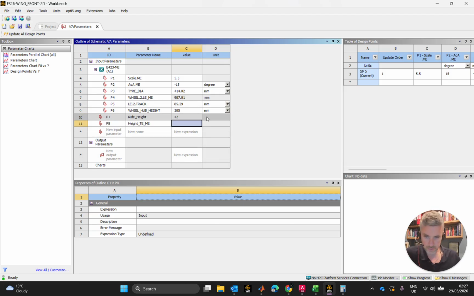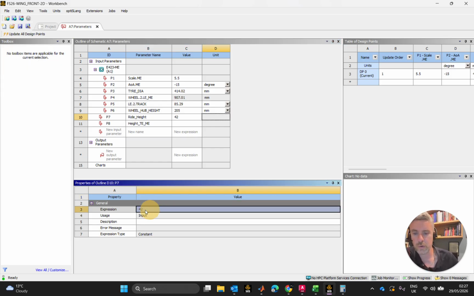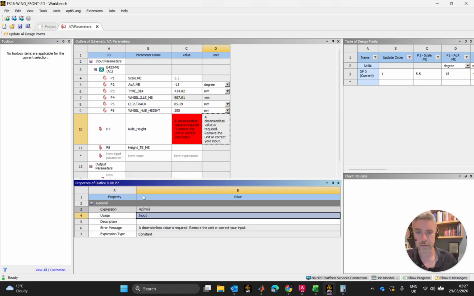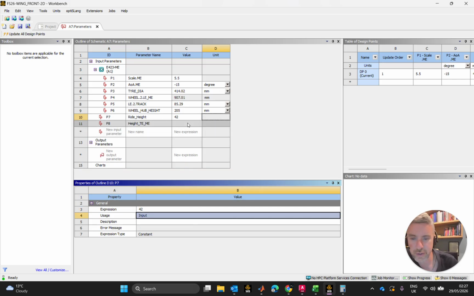Now, notice there it doesn't give it a unit. If you create a new parameter outside in this parameter table here, it gives it as a dimensionless unit. Now, if I go into my expression here, I can open up a square bracket and put in millimeters, close the square bracket. Oh, it says there it has to be dimensionless. All right, apologies for that. 42, writing it out there.